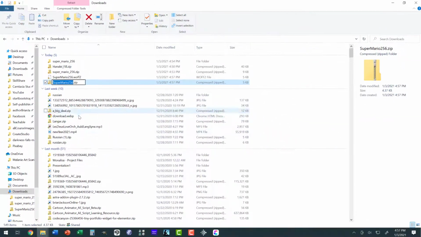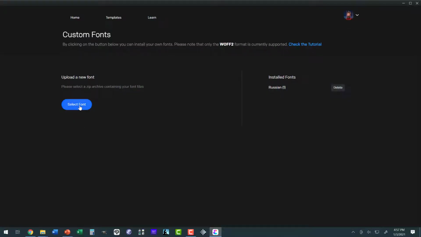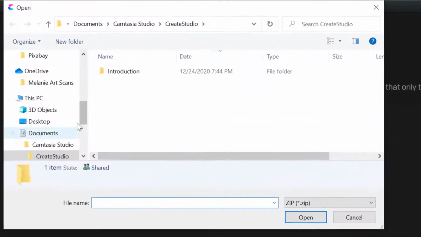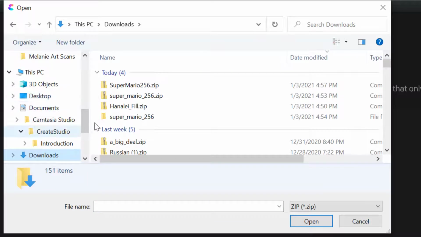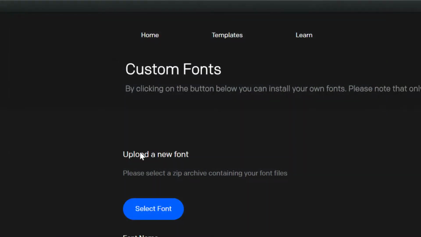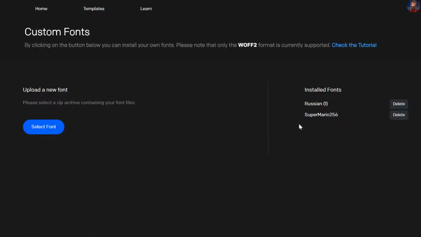Now we're ready to load this in to CreateStudio. So we jump back over to CreateStudio and we say select the font file we want to add. We're going to go to downloads once again. And this is the one that we just created. We zipped it up and we converted it to WOFF. So we double click on that. It checks to make sure that it's a WOFF file. Let's call it Super Mario 256. And here it is. It's been added, Super Mario 256.